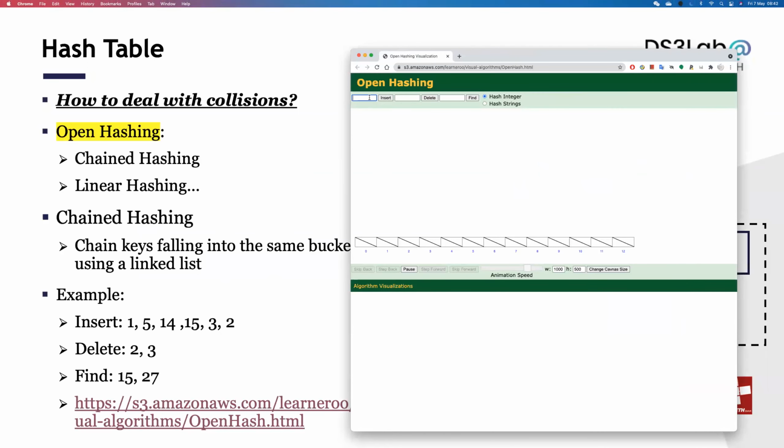For example, I insert 1. I have 12 buckets. If I insert 1, it's going to go to the second bucket. It's empty, so I have a linked list from empty to this. And then I insert 5, an empty bucket again. And then I do 14, which is going to fall into the first bin and then create a linked list to link them together. It's very, very simple. I do 15. Let's do more, 3, and do 2.